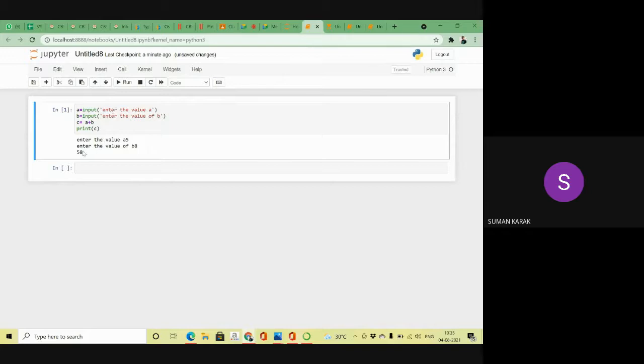By default it will be stored as a string value, and we know that in a string we cannot perform any mathematical expression, right? So if I write a plus b, the output is 5 and 8. In a string, if I try to add two string values, then the same values will be joined. No mathematical operation will be performed.